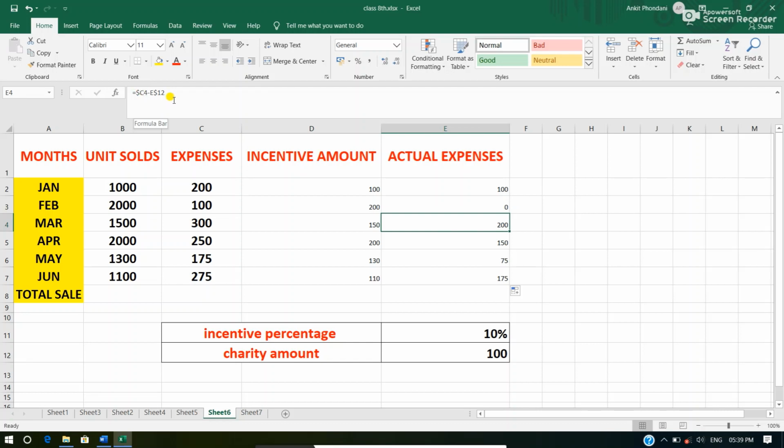So this is the mixed cell reference, where both relative and absolute references are available, and either row or column one should be fixed. So this is the mixed cell reference.